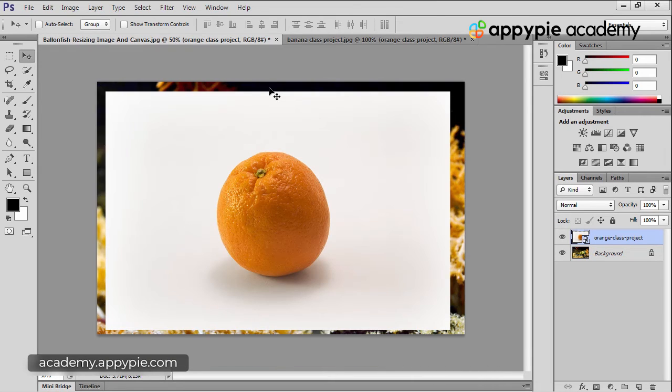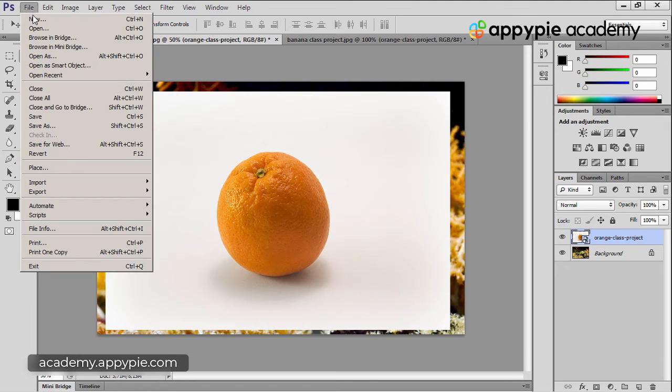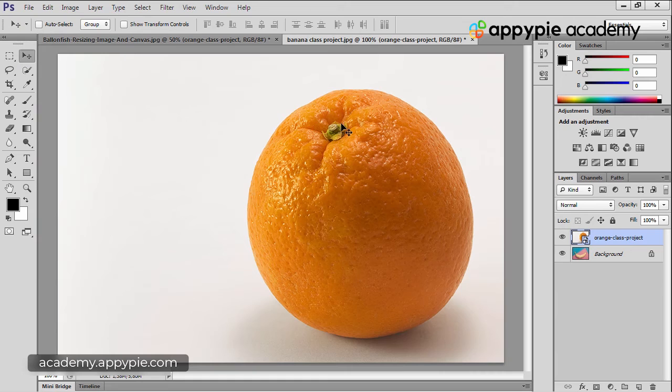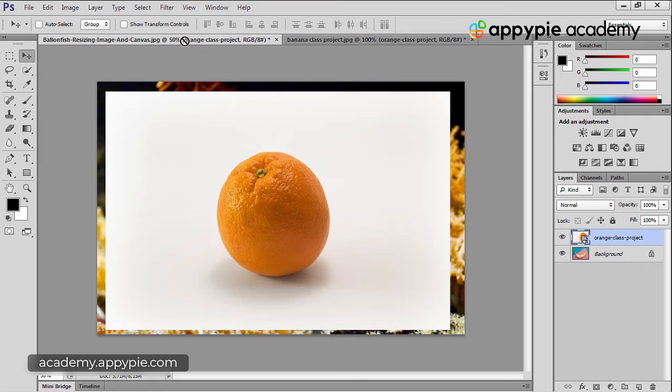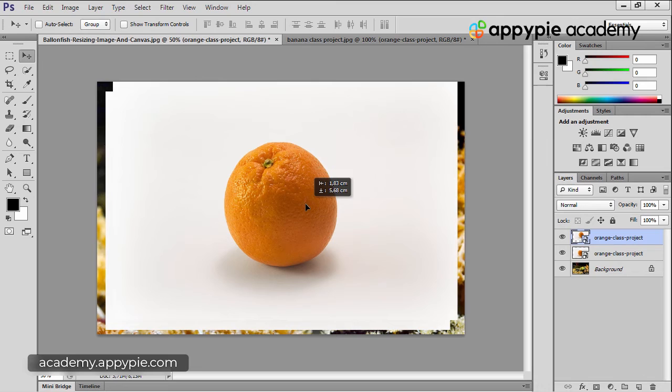So these are the three most common ways of placing your images in Photoshop, and you can decide which one works best for you. I usually go for the File Place menu. I don't know why, I just go for the File Place menu command. But if you want, you can simply grab an image from a different document with the Move tool, move it to another document's title bar, and simply drop it like so, and you have your, in this case, orange placed.